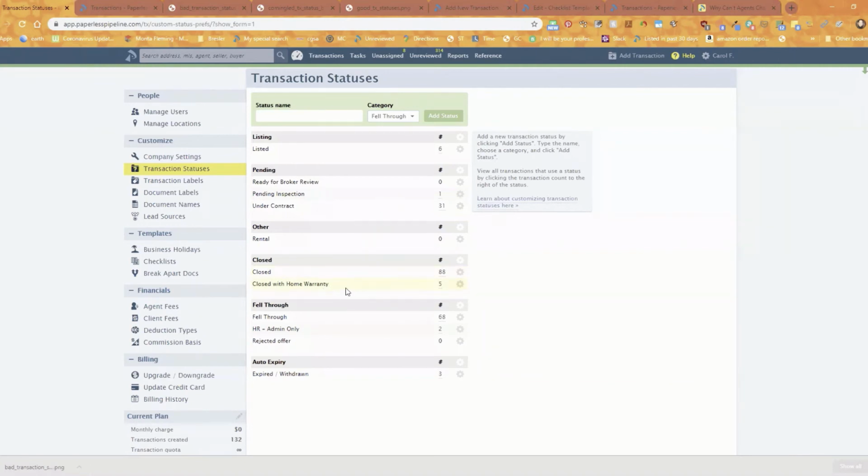Also, sort of doubling up on this example here, closed with home warranty, you could want to track certain scenarios separately, maybe not just closed, but closed with home warranty, or again, closed with some other scenario, because you want to report on those separately later, and get that information discerned, okay?